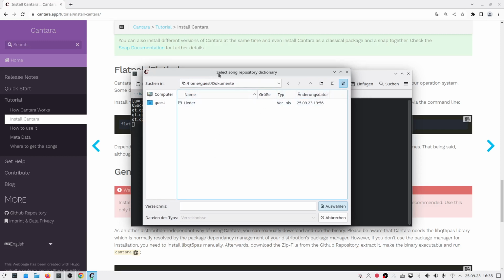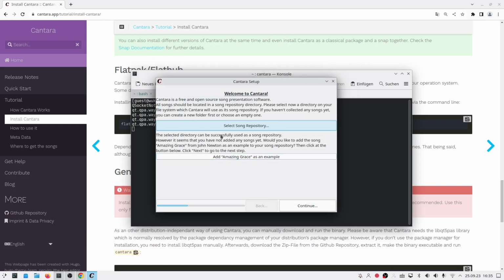If you start Cantara for the first time and you haven't used the software before, and also in your church no one is using the software, the best approach would be to just create a new folder. I do this here in my documents directory, and I just say songs, okay, let's call it like this. It's completely empty, as you see, there's nothing inside, and it's fine. I just select this for the first. Of course, you can also change it in the settings later.